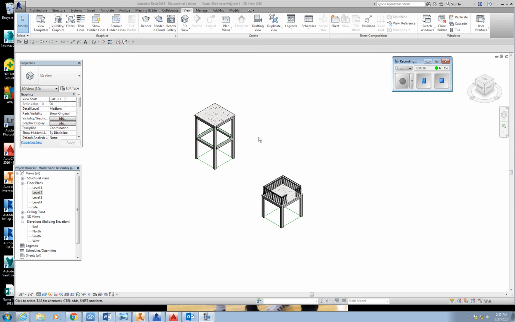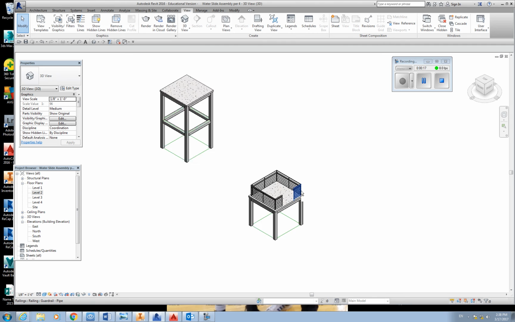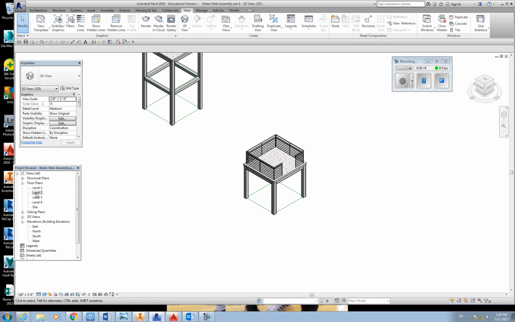I would now like to show you how to place stairs on two different structural plans of our towers. We have the 16-footer and we have the 8-footer. I'm going to start with the 8-foot platform first. So the first thing I'd like to do is come over and make sure I'm on the level 2 floor plan.